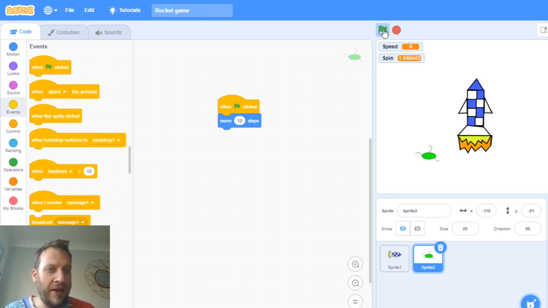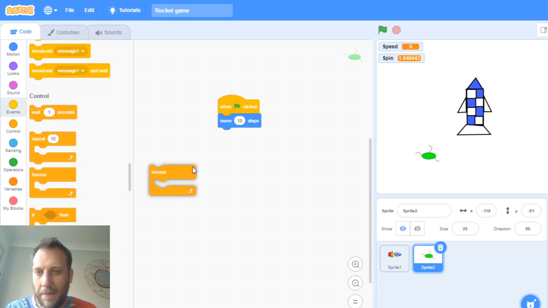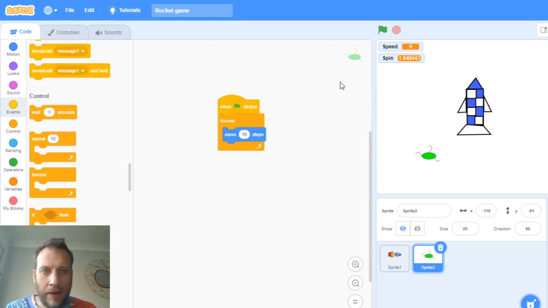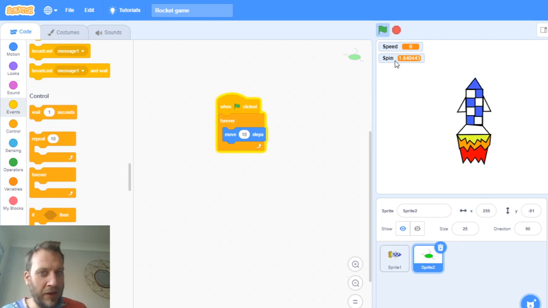So at the moment it does that and then it stops. So it's clear we need it to keep moving throughout the game, not just when we click go. So we're going to get it to repeat that movement forever. Okay, so if I click that now, we'll see that he keeps moving and he keeps moving until he's gone. So we need to get him back.